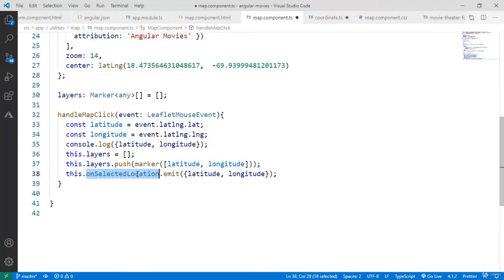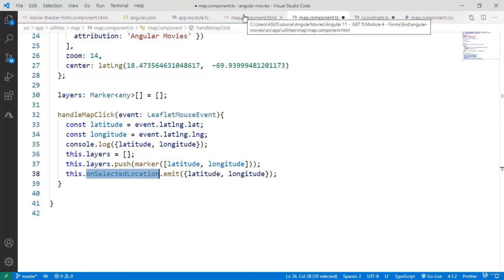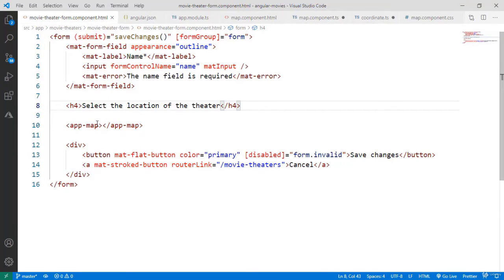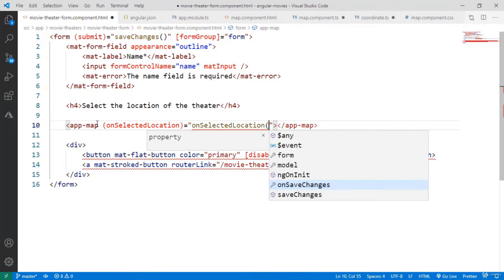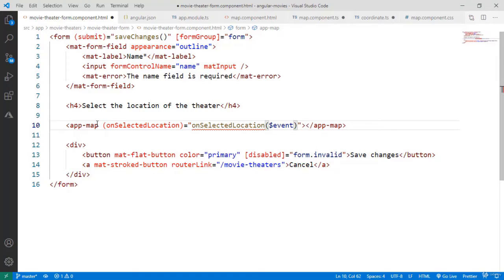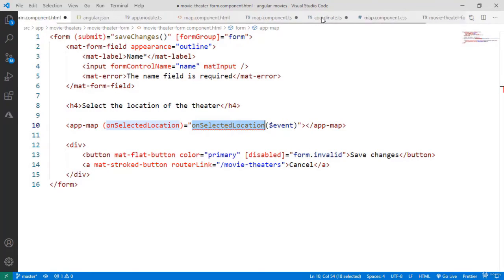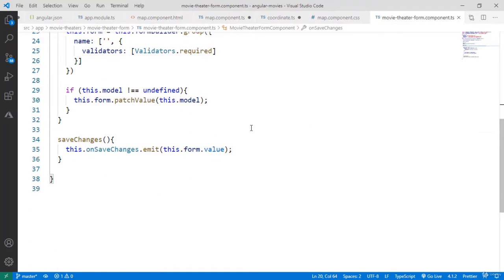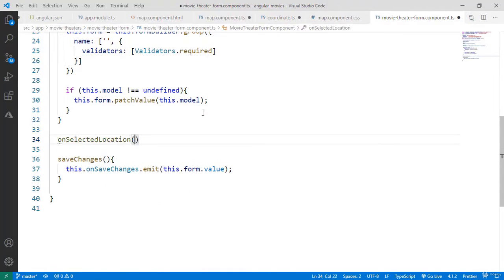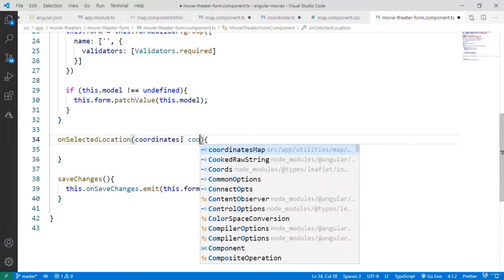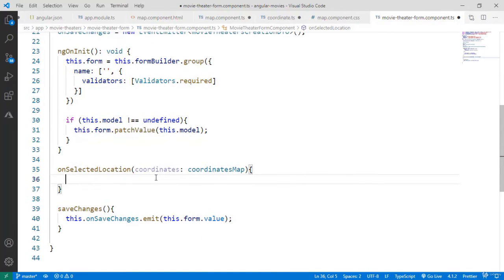Now I can take this copy and I will go to my movie theaters form in here, and I will say here onSelectedLocation, and I will say event here. I'll copy this and let me go to the class of this component. In here, I will say coordinates, which is going to be of type coordinates map. Then I need to put this information into my form group.